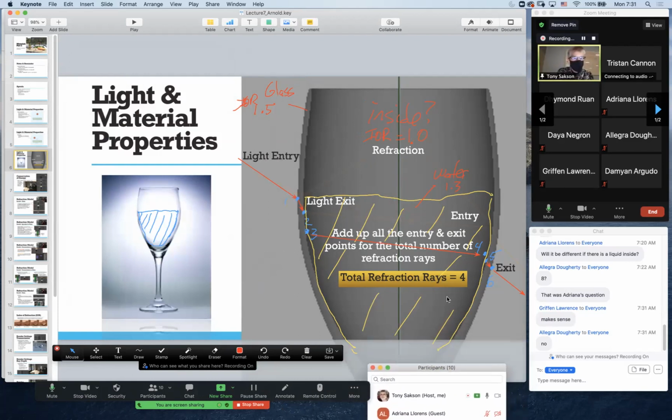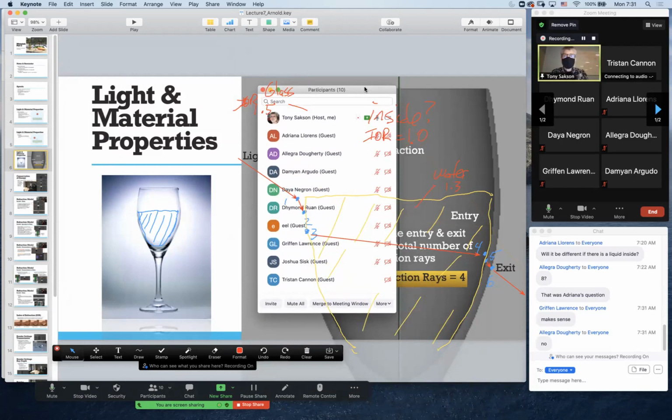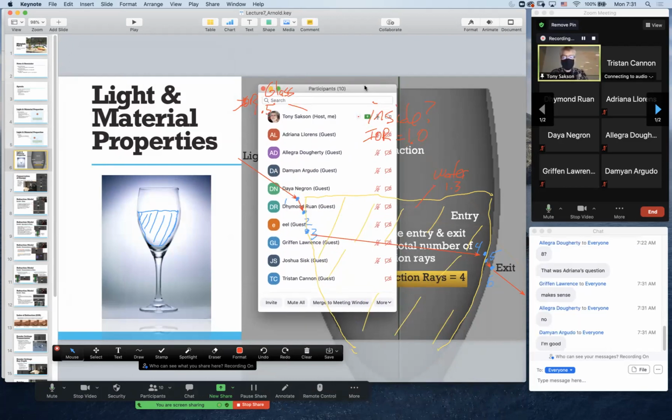All right, Griffin's good. Allegra's good. Let's see, how about Damien, Daya, Eel? Damien's good. Josh is good. Thank you. Tristan.